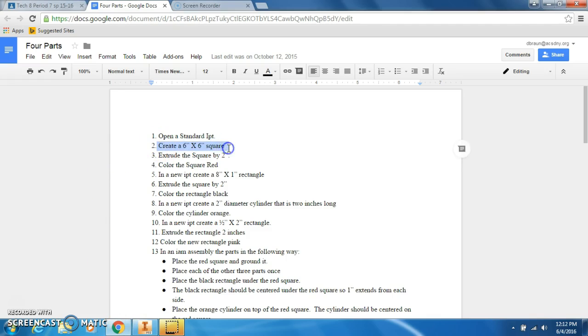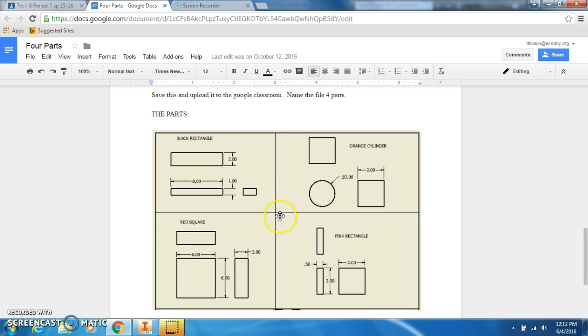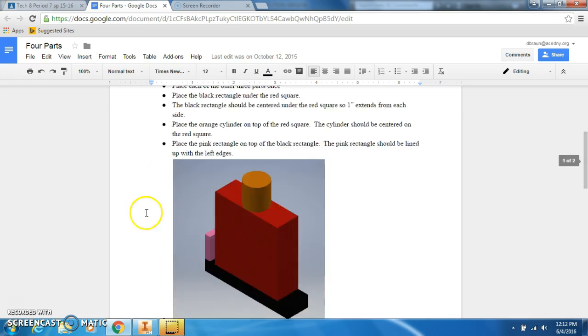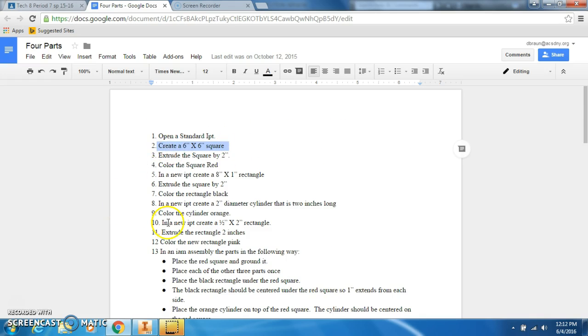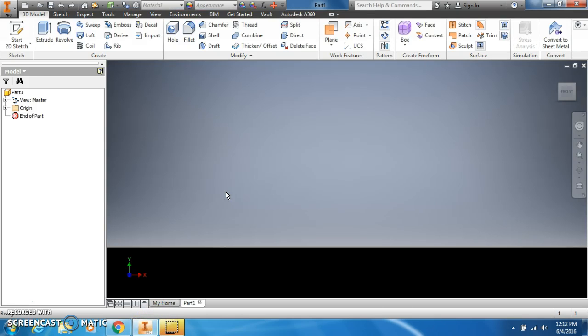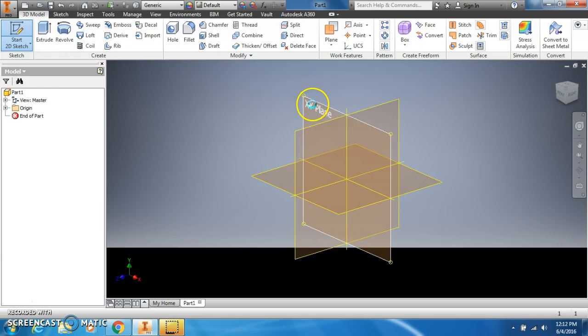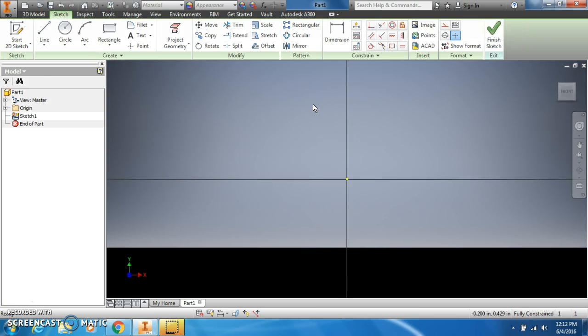Create a 6x6 square. Now I will tell you, all the shapes we have to create are down here. This is their orthos. So that's all the shapes. So we're going to start by creating a 6x6 square. And this is loading. So what it means when it says create a 6x6 square is we've got to go Start 2D Sketch. And we have to select to draw it.